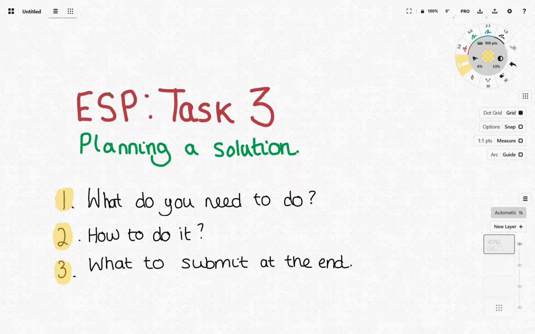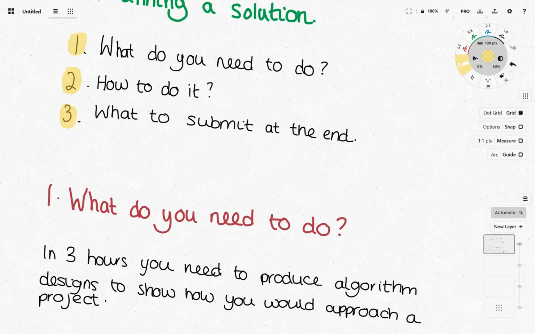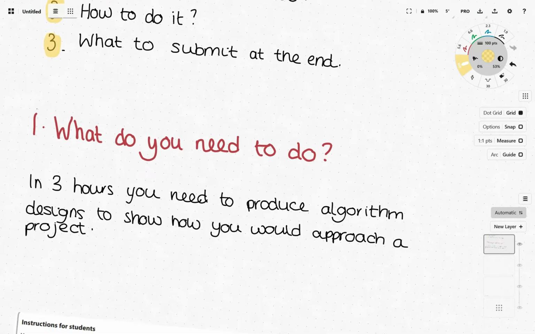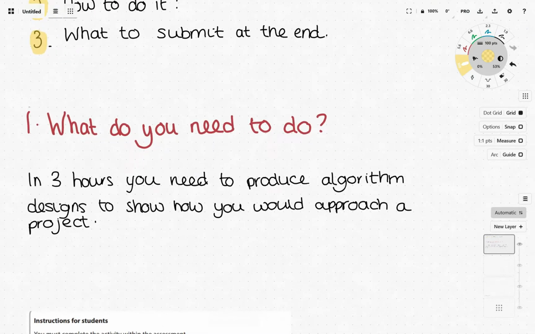Okay, so using my handy guide here, I'm going to scroll down to my pre-prepared thing here. So what do you need to do first of all? You've got 3 hours for this task. Obviously that doesn't give any notice for anyone who needs any extra time or rest breaks, etc. But during those 3 hours you're going to produce algorithm designs to show how you would approach a particular project.